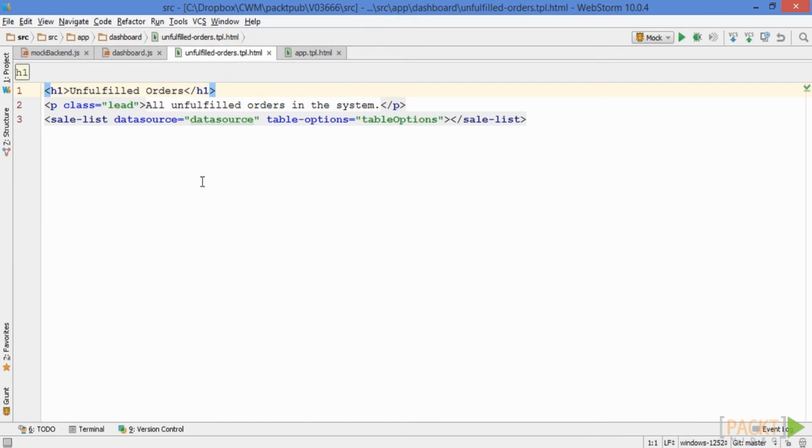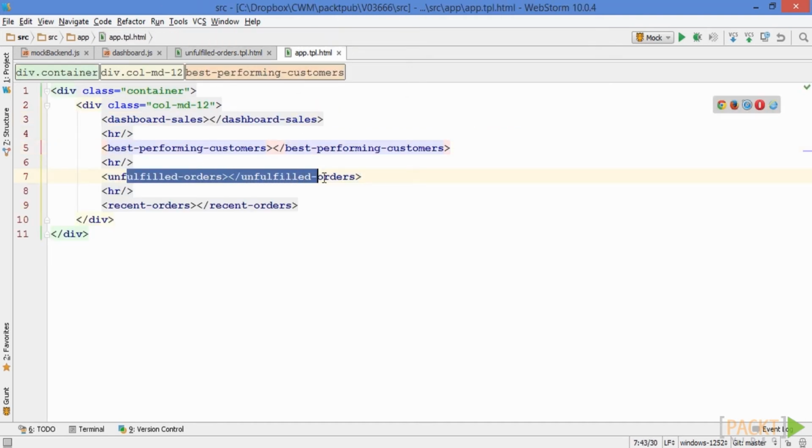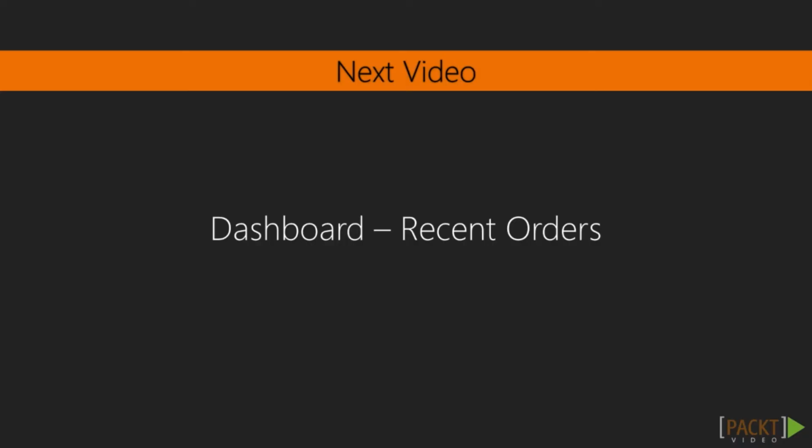Examining the template, it doesn't get much easier than this. We've got a header, leader, and a sale list that is going to be populated by the controller. Adding it to the dashboard is now as simple as placing that element in the app template. And that's it. In this video, we covered building another dashboard component. We reused some concepts like a directive with its own controller. In our next video, we are going to be building the last block of the dashboard, recent orders.